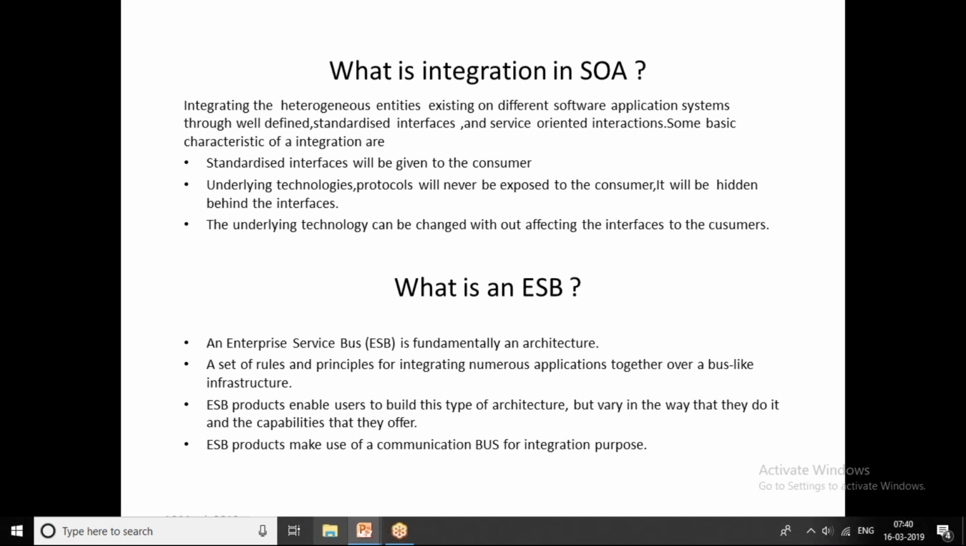So enterprise service bus, that is why ESB. It's basically an architecture. Mule ESB is an enterprise service bus. You can say Apache Kafka is there, Dell Boomi is there. All these are ESBs, and all of them follow a particular service bus architecture.